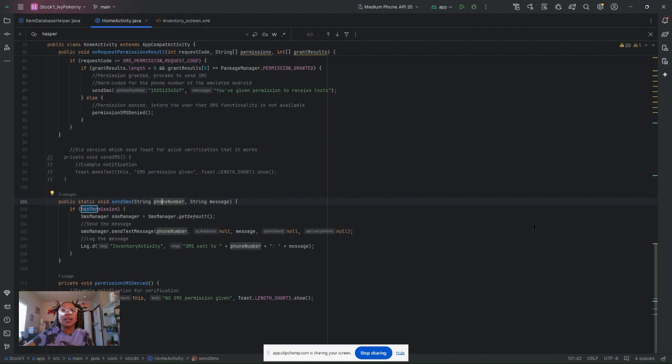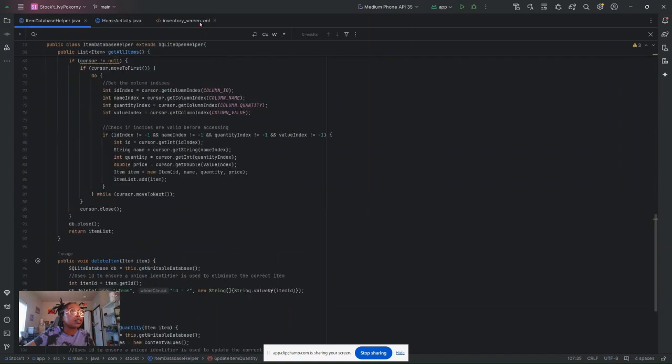Number 3, we'll implement error handling for SMS sending. So I would add error handling into the send SMS method to manage SMS failures gracefully. This will illustrate my skill in defensive programming. For category 3, we'll do the items database helper and the inventory screen.